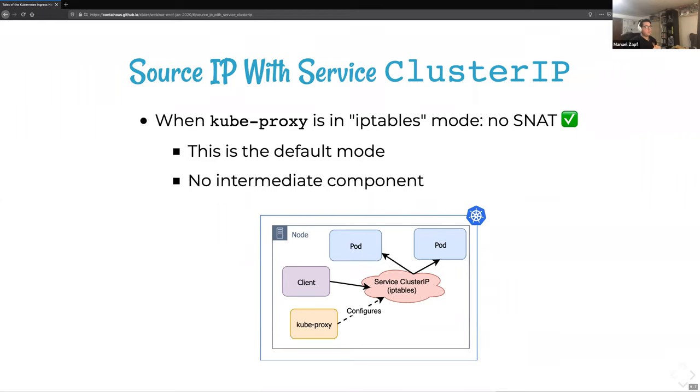The first we look at is the case of source IP with a service of type ClusterIP. By default, kube-proxy is deployed in iptables mode, which is good for what we need, because in that case no SNAT will happen, as there is no intermediate component. The client requests the service's cluster IP, which is configured by kube-proxy, and we go straight to the pod. There is no one in between which tampers with requests or might rewrite packets. So we clearly have the source IP of the request emitter and we're good.